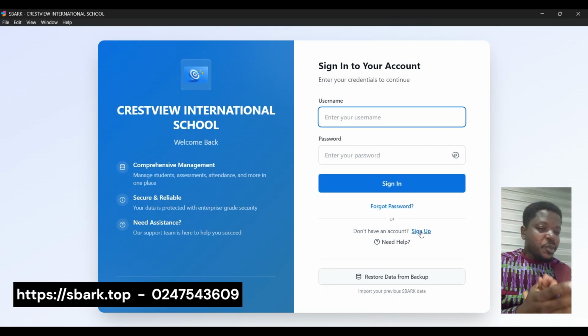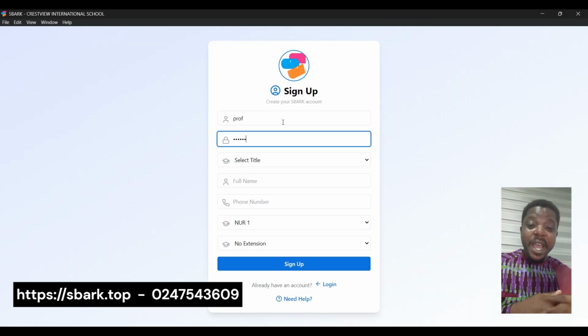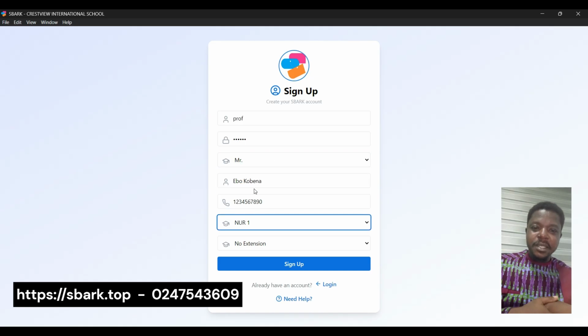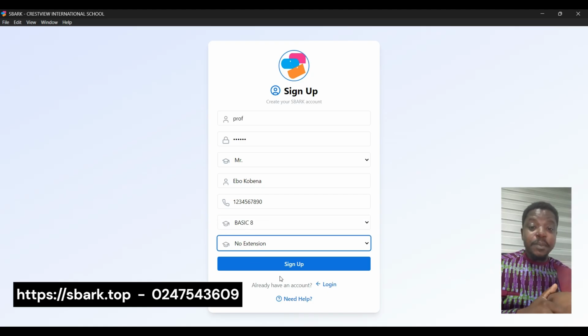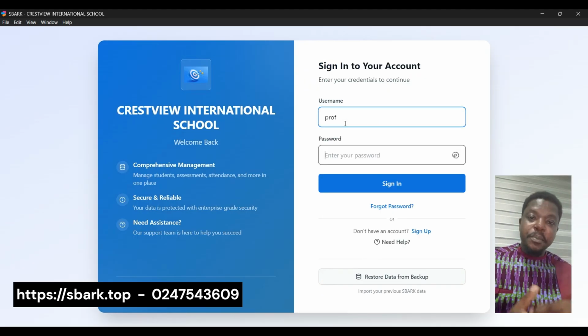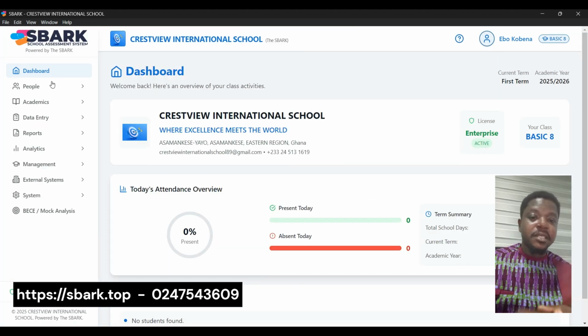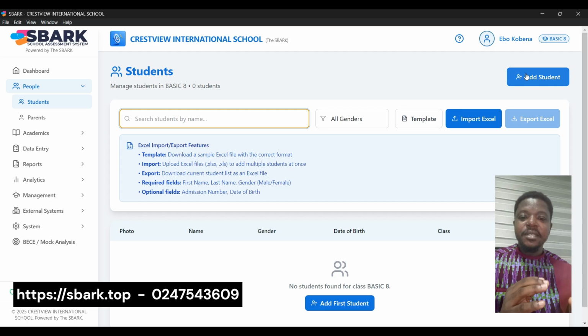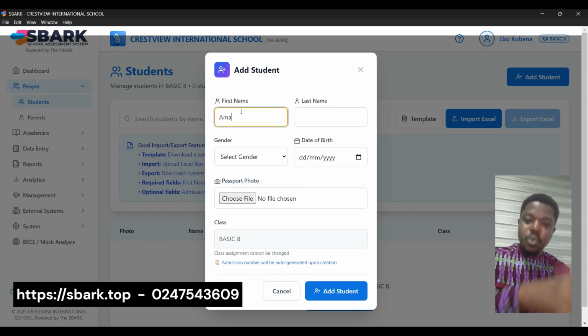So I had a very important question this week as to why any basic school has to use the SBARK. Yes, there are a lot of assessment tools out there, but I would say that the SBARK stands out. Why? The core functionality of the SBARK is for assessment. It's for the management of basic school assessment.